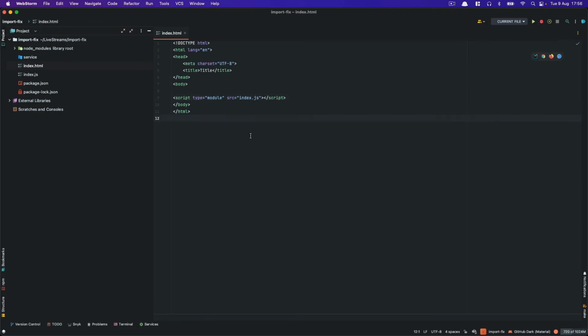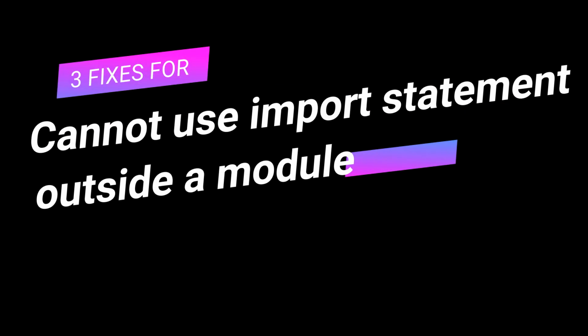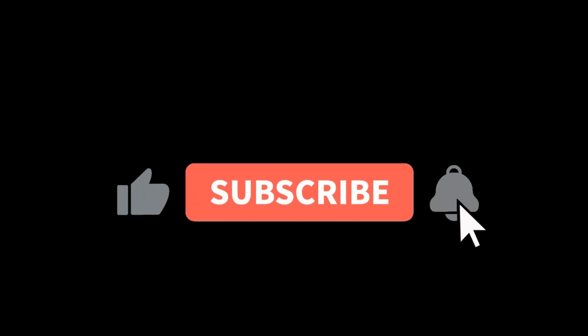Finally, if you're developing a web application and you're importing a script and it's giving you the same error, just add type is equal to module inside of the script tag and you should be good to go. Those were three ways to fix the syntax error "cannot use import statement outside of a module".